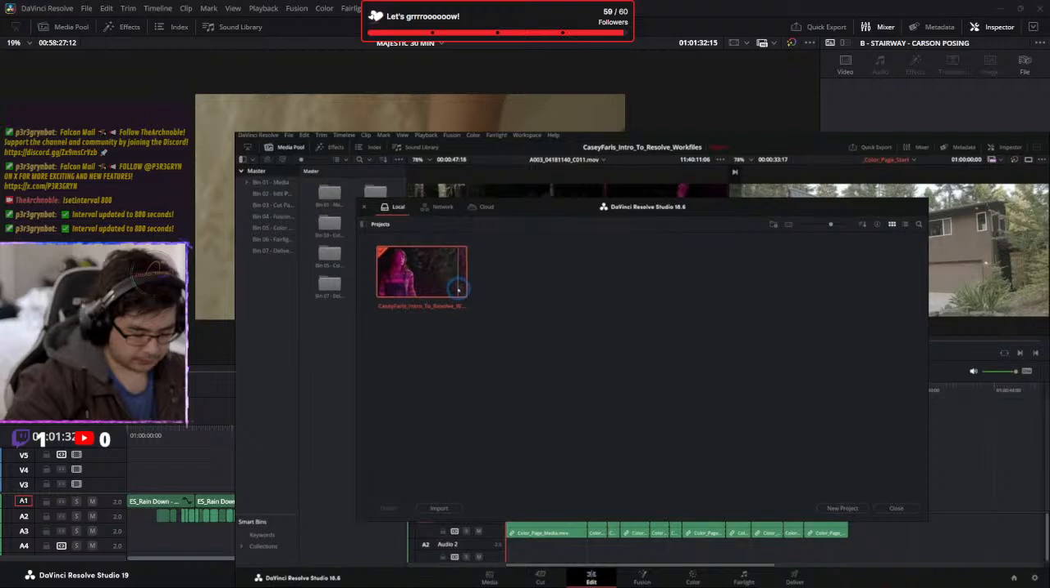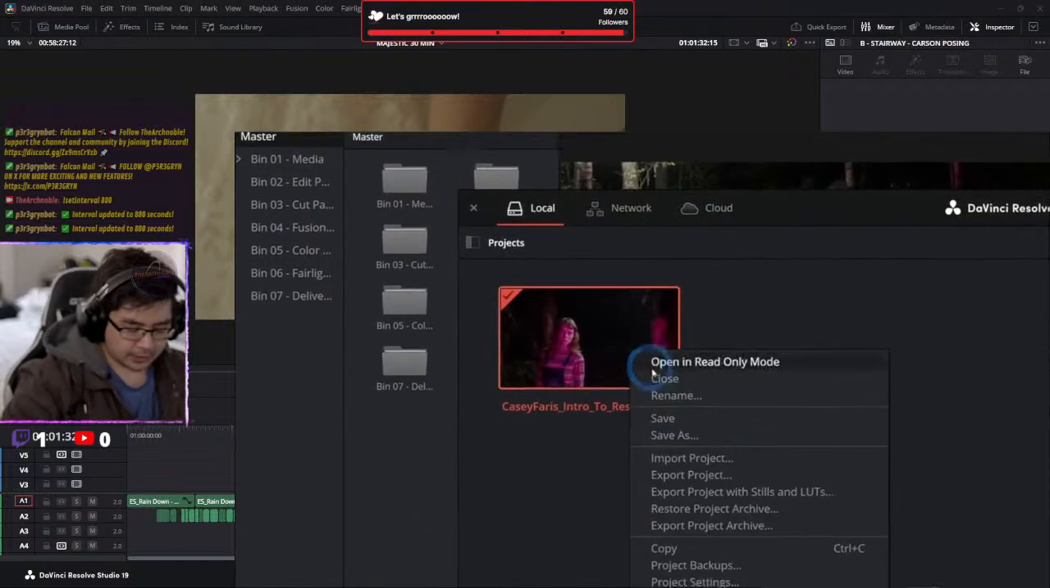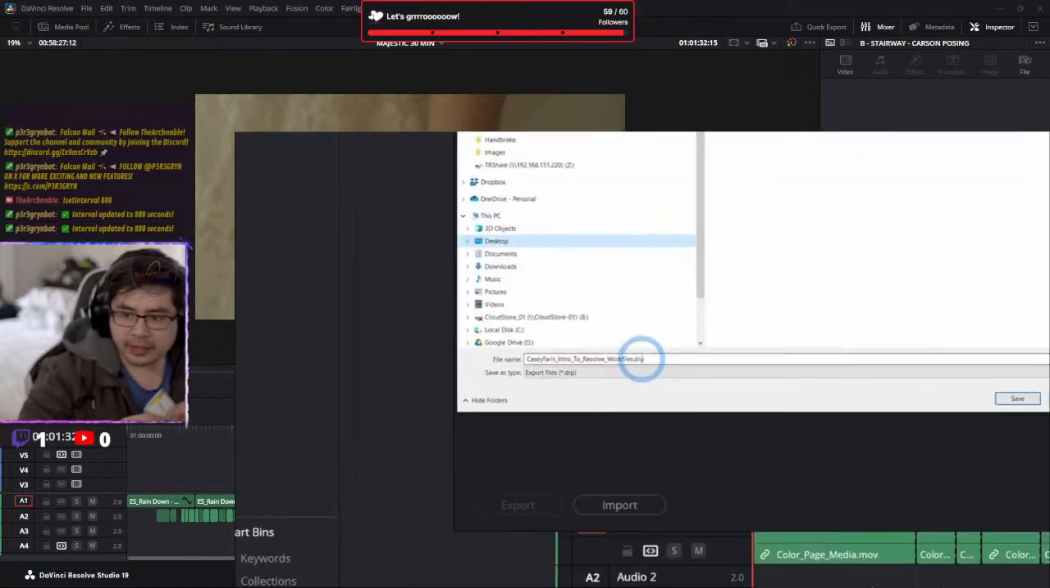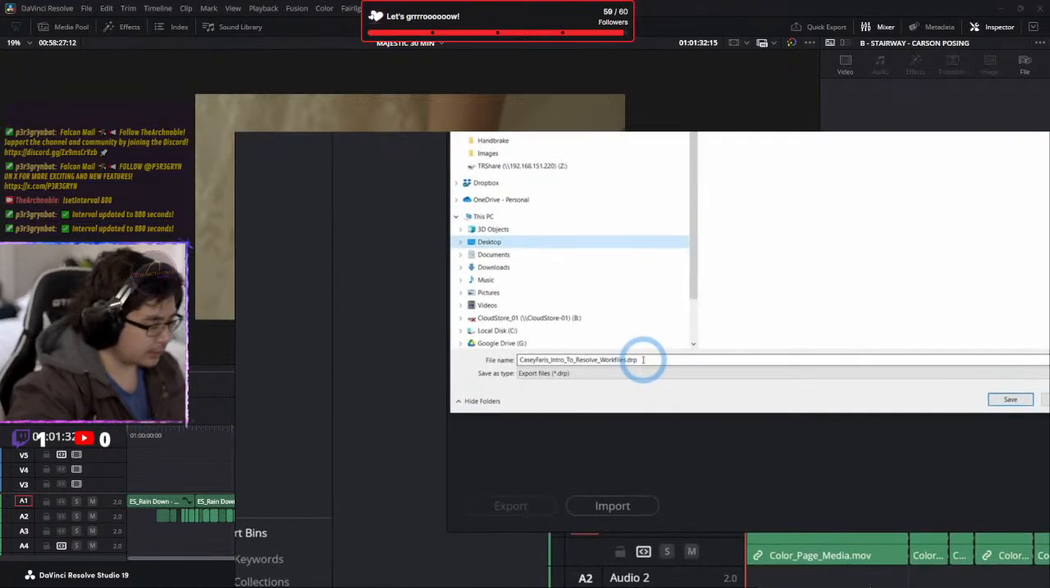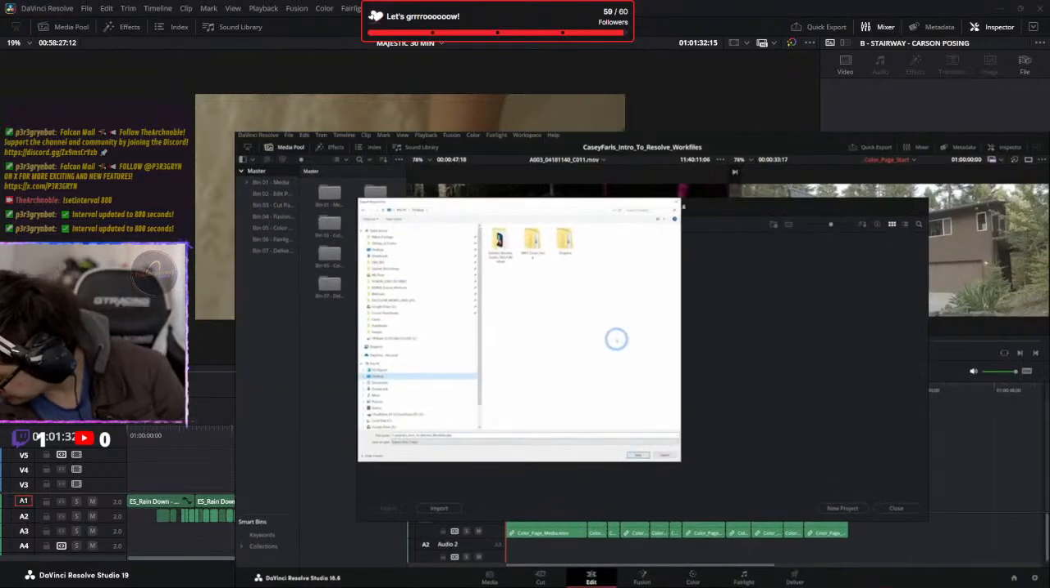If you do want to save out a project and put it somewhere specific, you can right click on a project and go to Export Project, and that'll save a DRP file, which is a DaVinci Resolve project. And then you can save that wherever you want. And then that's the way that you could give a project to somebody else, or you can back it up and that kind of thing. So it's easy to do that.